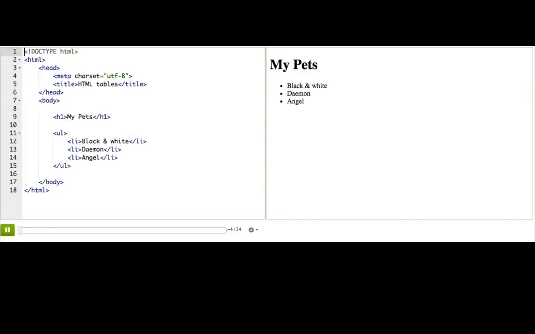I've made this web page about my pets with a list of their names. When you look at the list, what do you wonder? I've had pets named Black and White, Demon, and Angel, but what kind of pets were they? What color were they? How old are they?